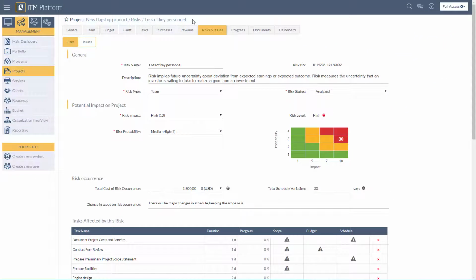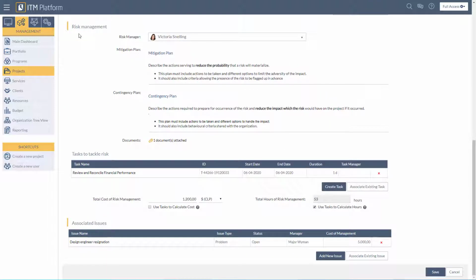If we look back at the risk, Loss of Key Personnel, we will see the next section of the risk, which is Risk Management. We can assign a risk manager who will take care of the mitigation plan, contingency plan, and attach any documents that might be of interest for the management of this risk. If a risk requires a task to tackle it, then one can be created. The task can be created in this section or through an associated existing task.